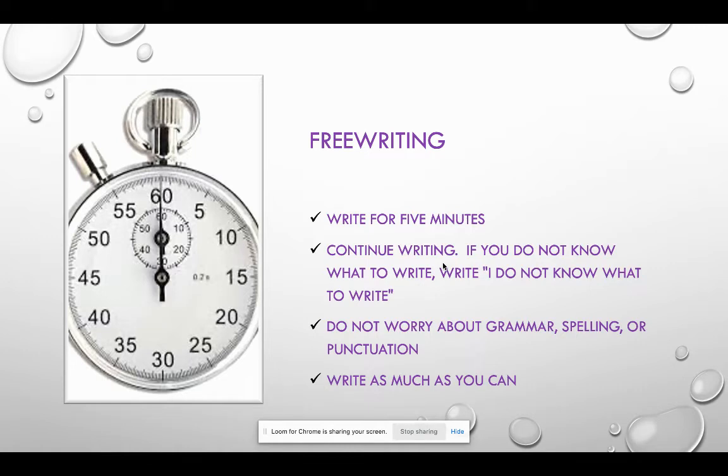Free writing is just a method of writing freely, whatever comes to mind. If you don't know what to write, write "I don't know what to write." You don't worry about grammar, spelling, or punctuation, and just write as much as you can. Sometimes that gets creativity flowing. Creation is an interesting function. Often people cannot simultaneously create and edit. So in your first draft, just worry about writing and getting your ideas down. You can come back later and revise them.